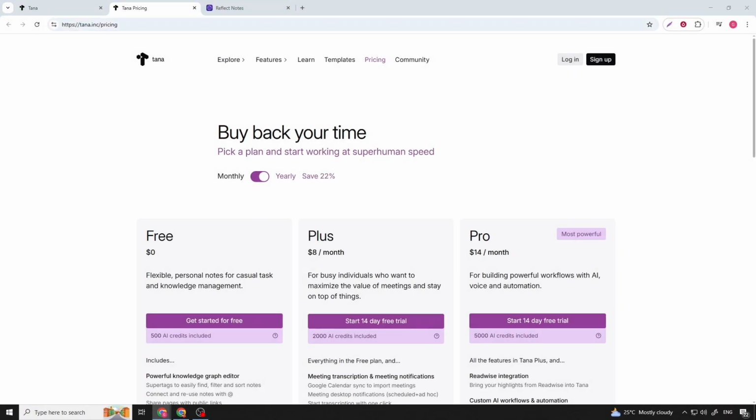If productivity tools actually worked perfectly, we'd all be calm, organized, and not watching comparison videos at midnight. Yet here we are. So let's talk money first because pricing is where reality kicks in. Tana positions itself as a premium, structured thinking tool, and its pricing reflects that ambition clearly.